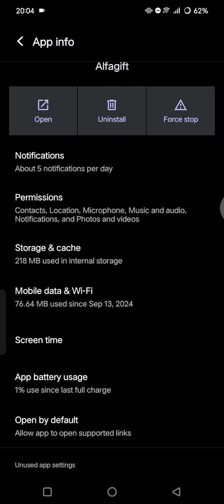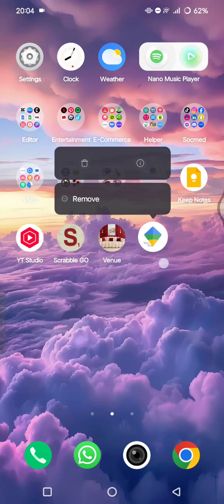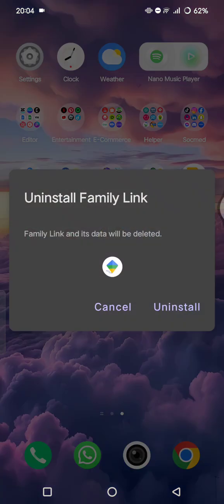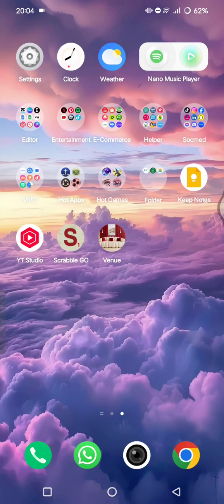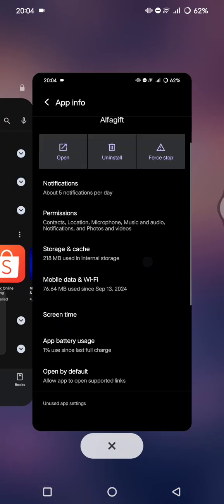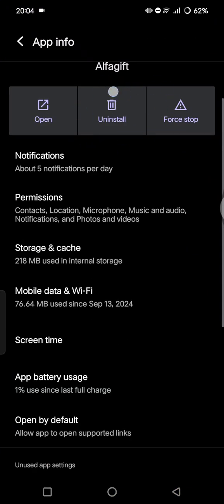And if you want to uninstall apps, you can just long press on the app icon on the home screen like this, and there will be this pop-up. You can just click on this trash icon and tap on uninstall. You can also do it in the settings right here, and there will be this uninstall button that you can click.